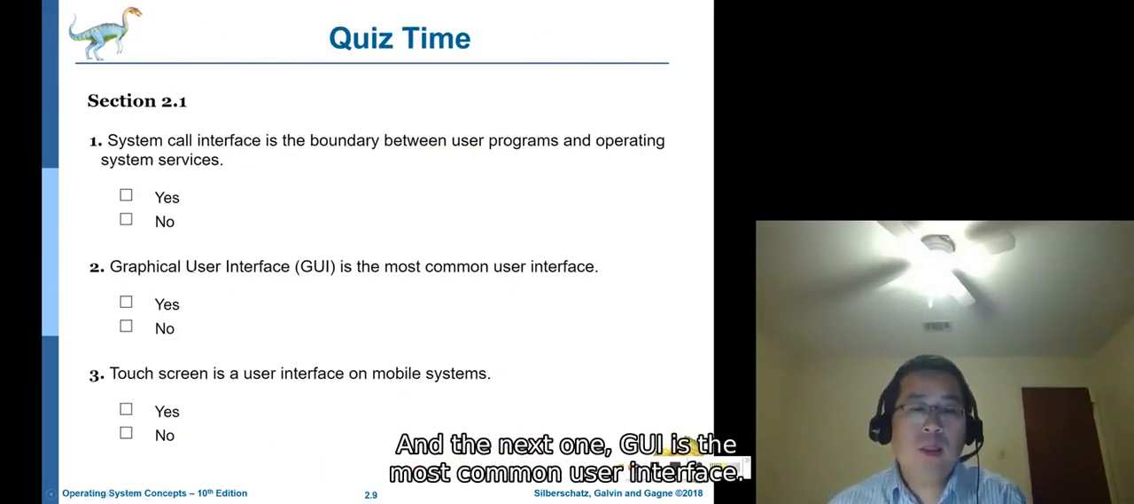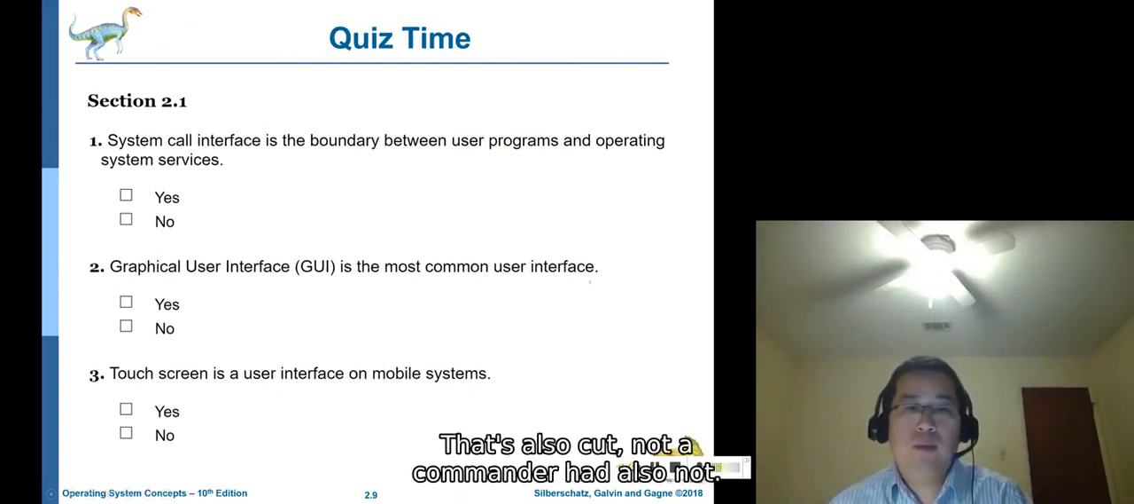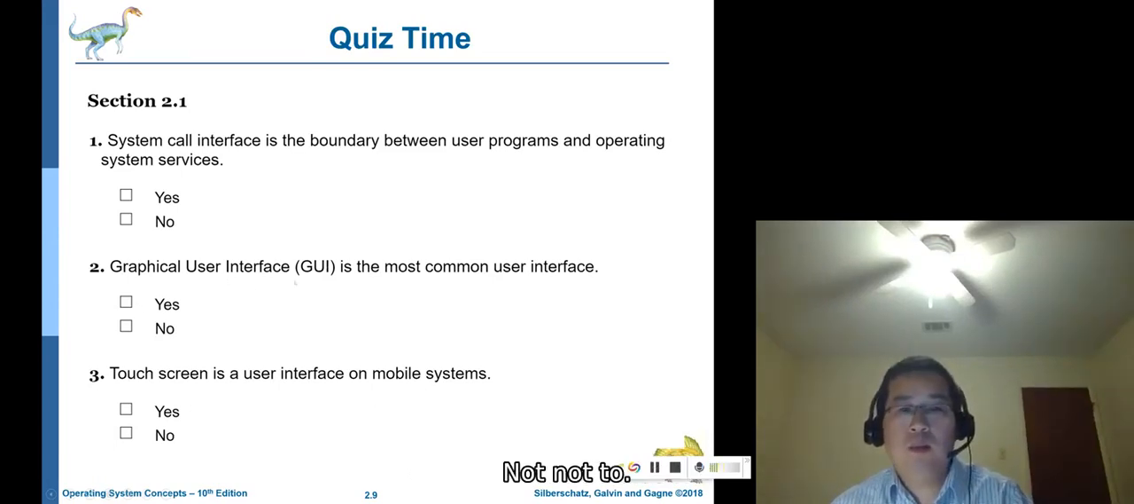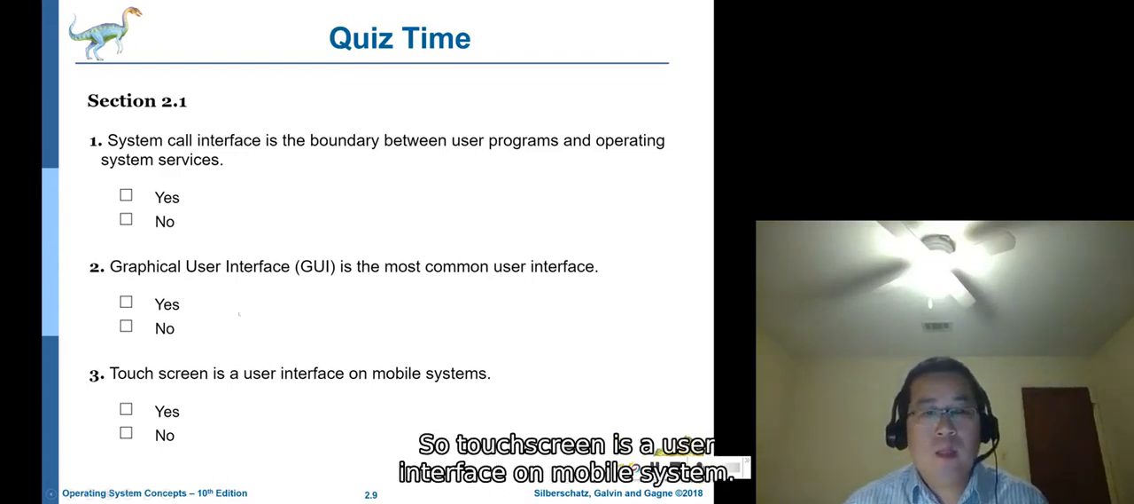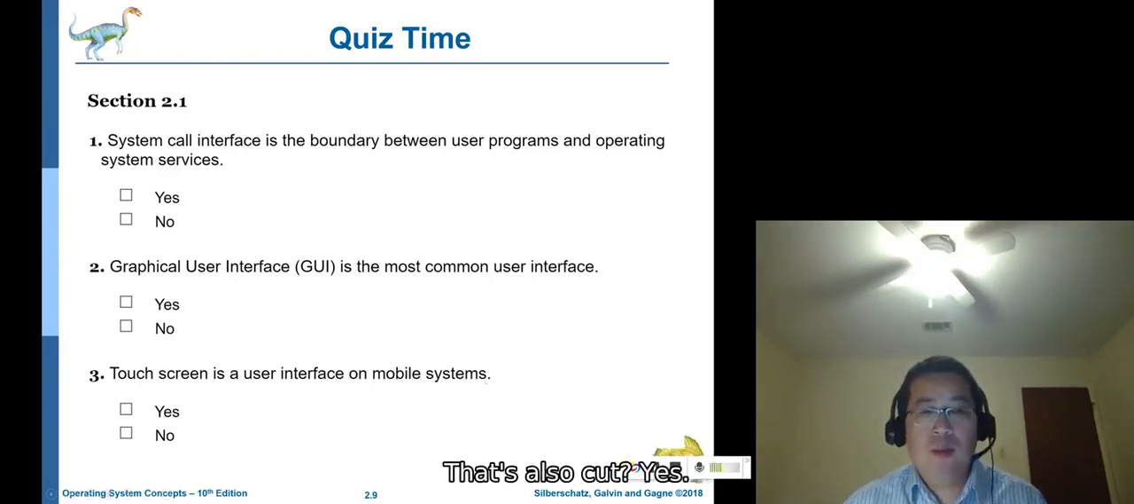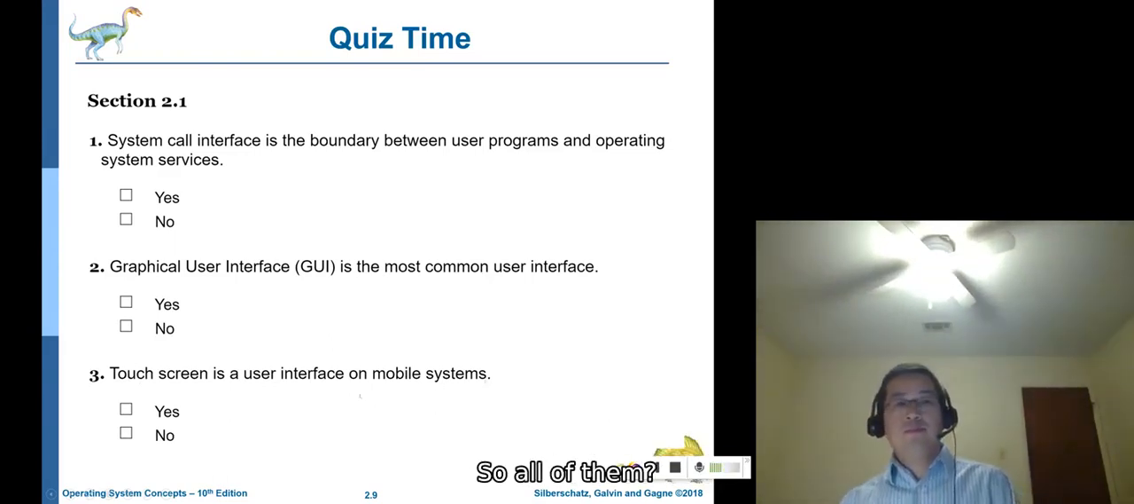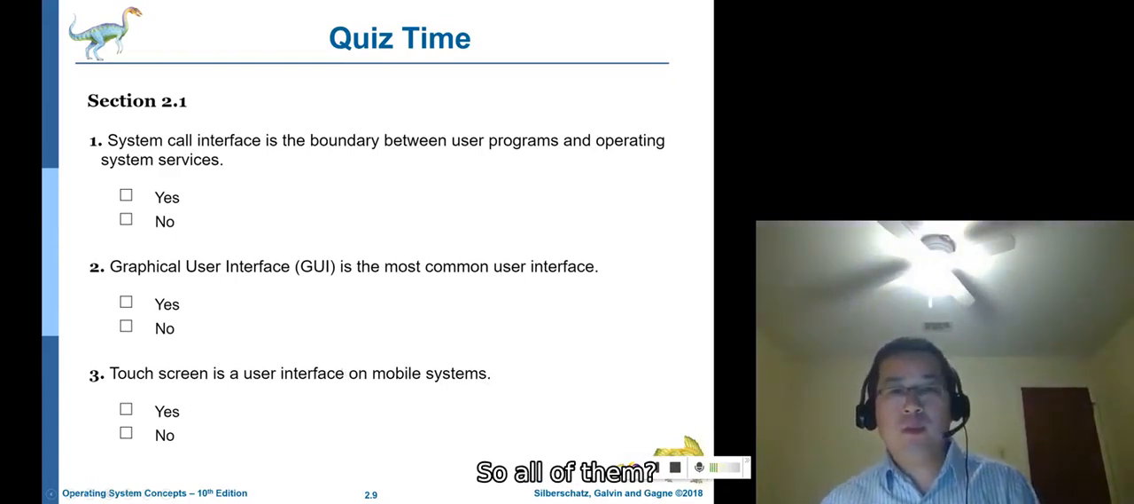And the next one: GUI is the most common user interface. That's also correct. Not a command line, correct? Also not a touch-based interface. So touch screen is a user interface on mobile systems. That's also correct. Yes. Okay. So all of them are correct.